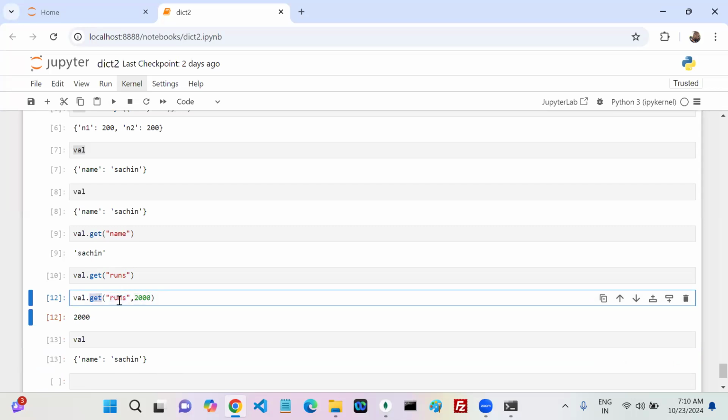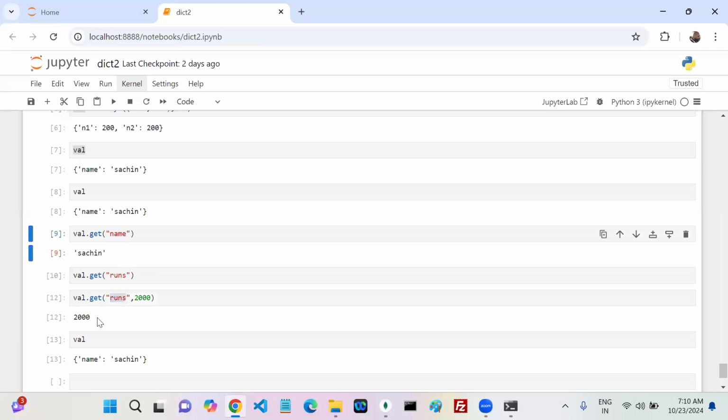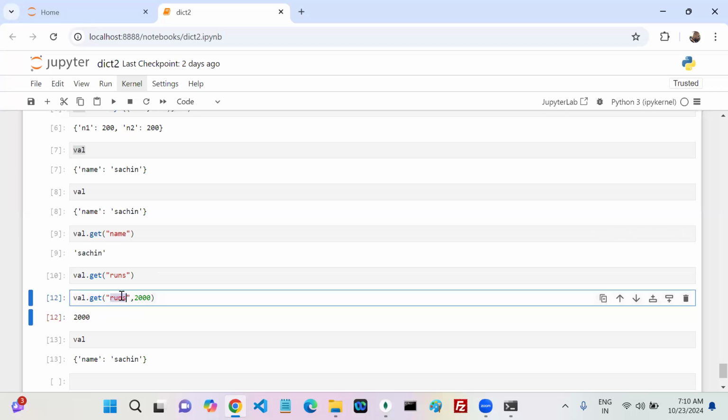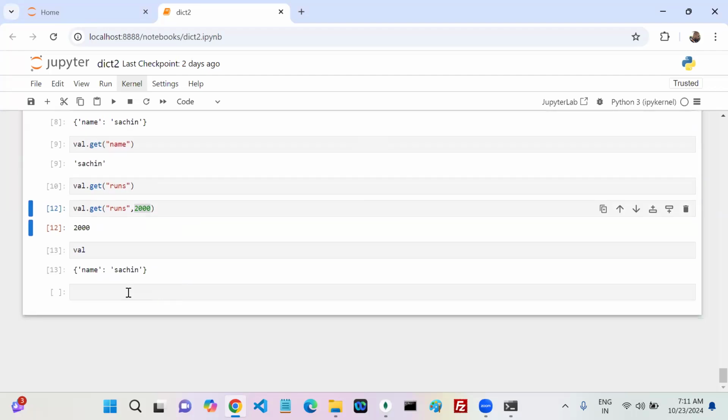Get looks for this key. If it is there, it returns that value. If it is not there, it looks for the default value. If the default value is also not there, it is empty. If the default value is there, it gives me the default value or not. Understood? Okay, next one is what?